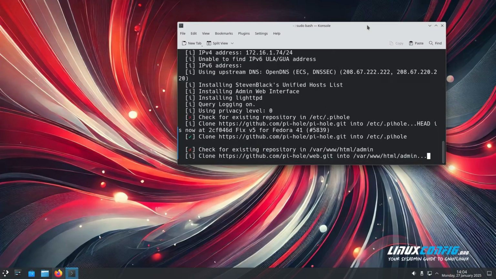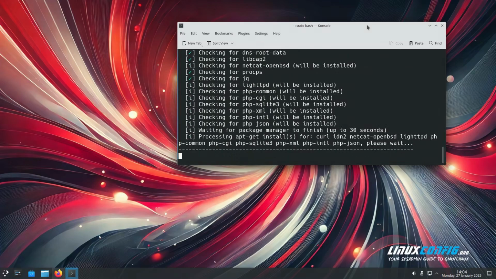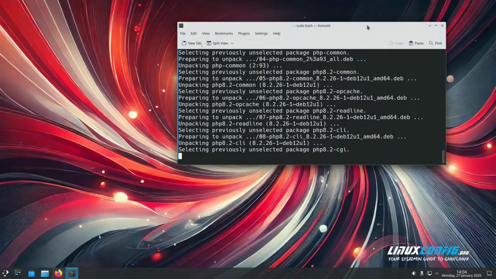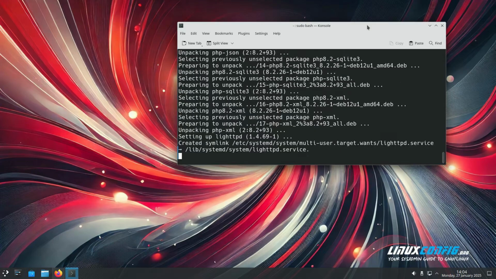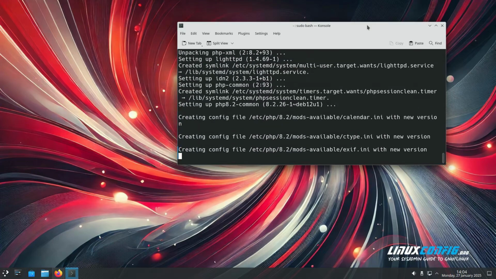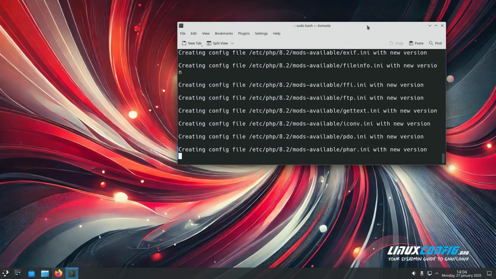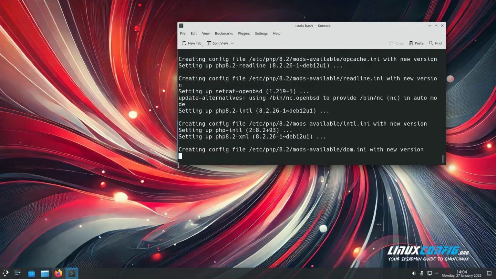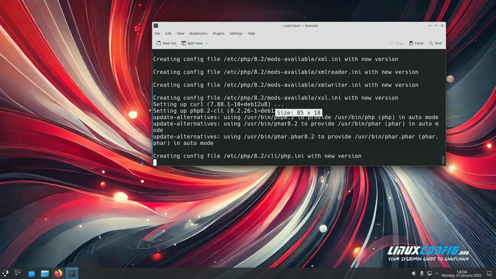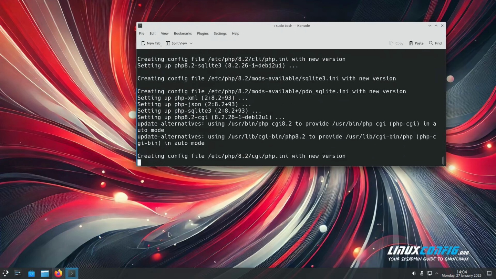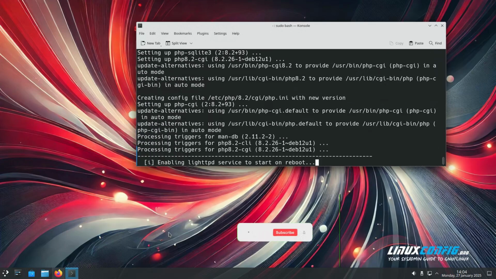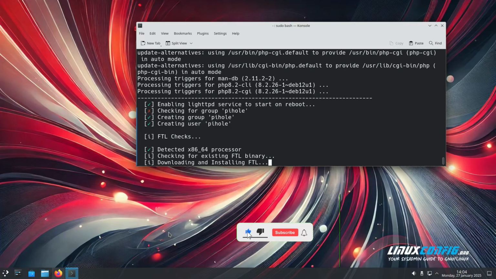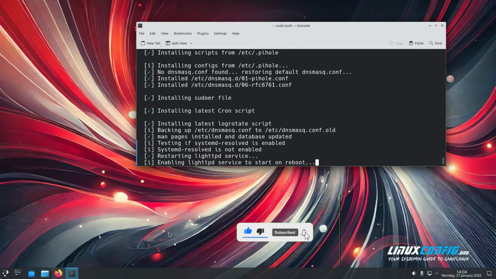Now just wait for the installer to complete the setup. While we wait, here's a quick fact. Pi-hole can block ads across all devices on your network, including smart TVs and mobile devices, without needing any additional software. It also reduces bandwidth usage and speeds up your browsing by preventing unwanted ads and trackers. Installation should finish in just a moment.